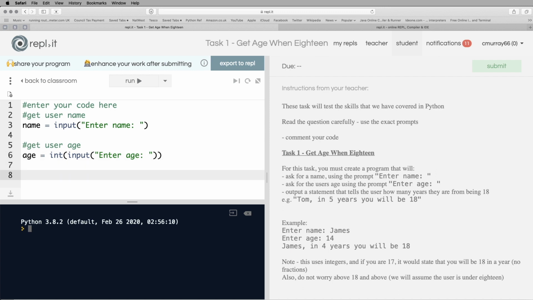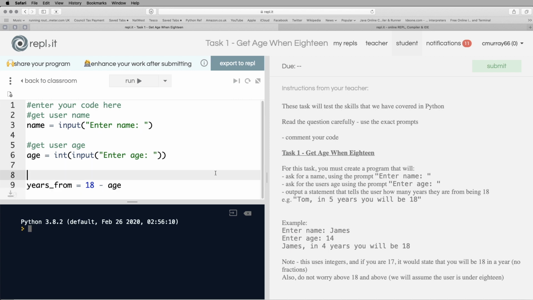And so I've got those values there, and now it says output a statement that tells the user how many years they are from 18. So here I'm just going to have a variable called years from, and that will be equal to 18 minus age. Okay, so if somebody said that they were 14 years old, like James in this example, then it would say 18 minus 14 is 4, and it works out for you. You don't have to have this separate variable, but it makes sense to do so.